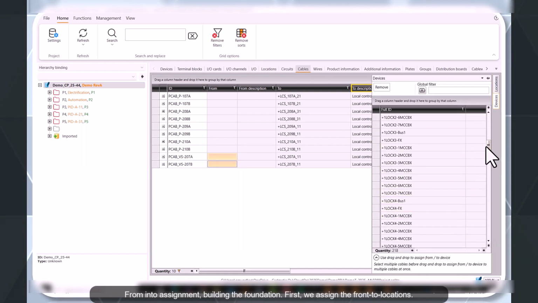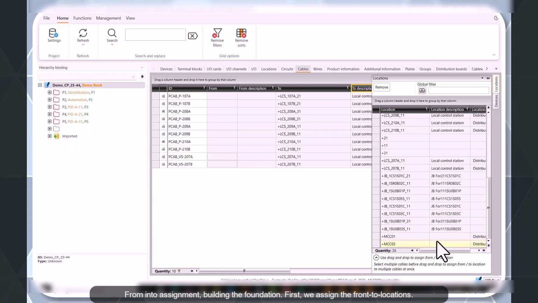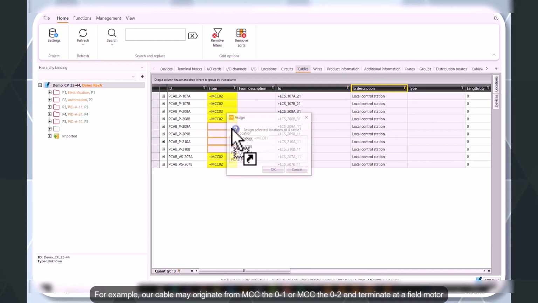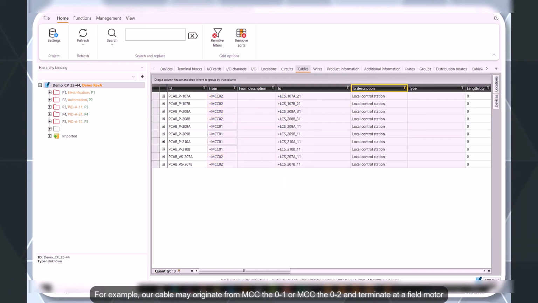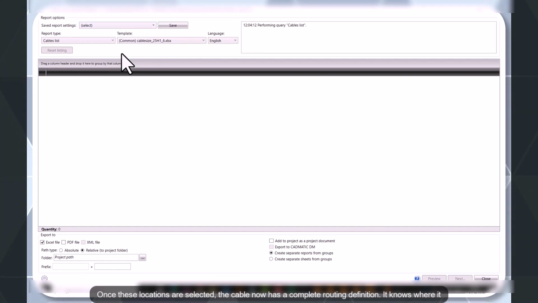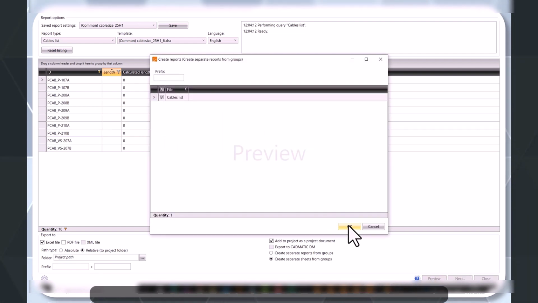From and to assignment, building the foundation. First, we assign the from and to locations. For example, our cable may originate from MCC 01 or MCC 02 and terminate at a field motor, instrument panel, or control box. Once these locations are selected, the cable now has a complete routing definition. It knows where it starts and where it ends. This step may sound simple, but it is the foundation for everything that follows.